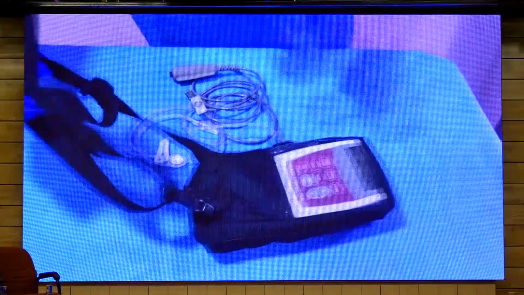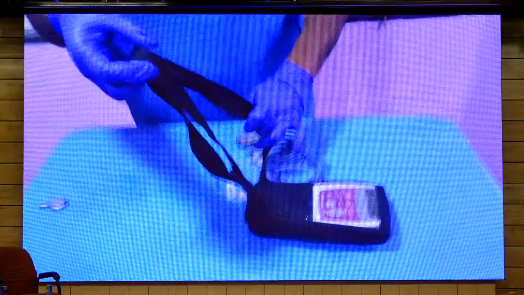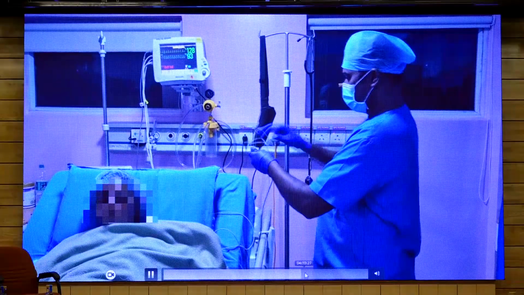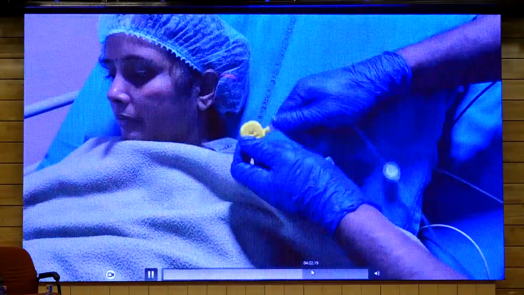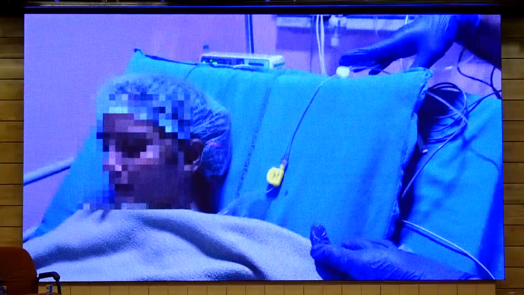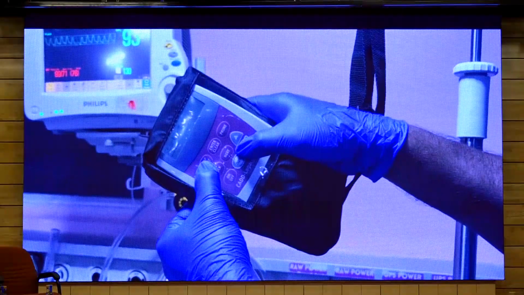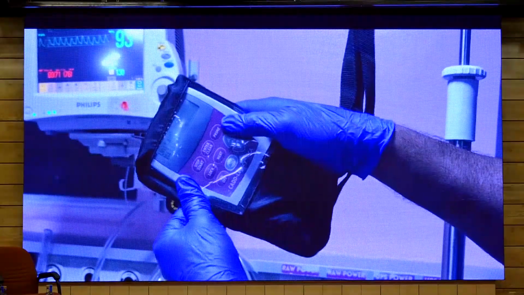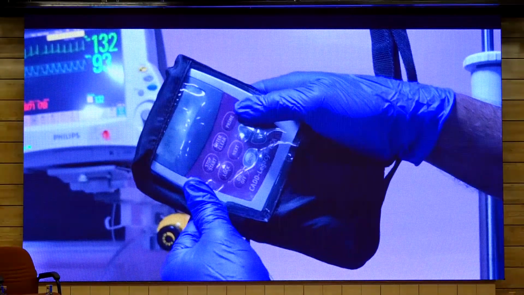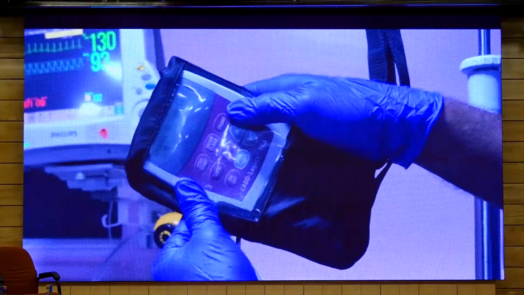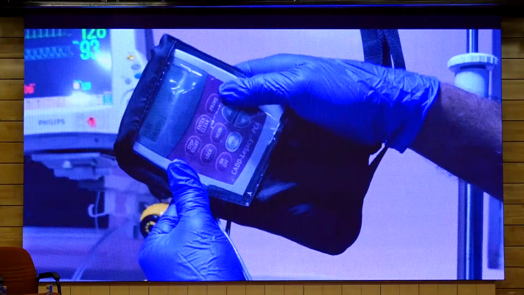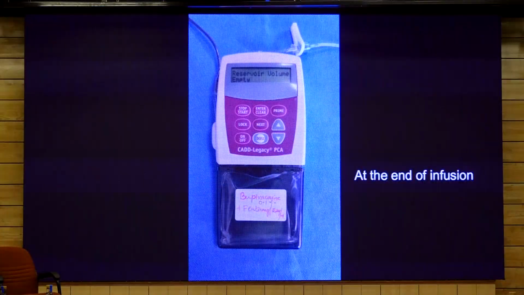Place the pump in a bag and hang it at the patient bedside. Under aseptic precautions, connect it to the epidural. Press the start key for 3 seconds to run the pump. We can review the settings again before the pump starts running.